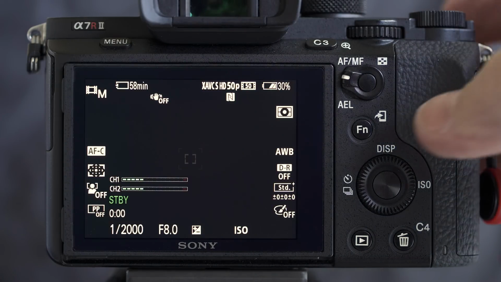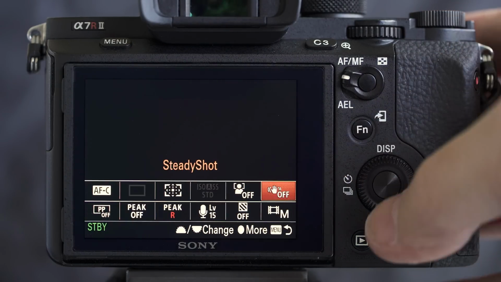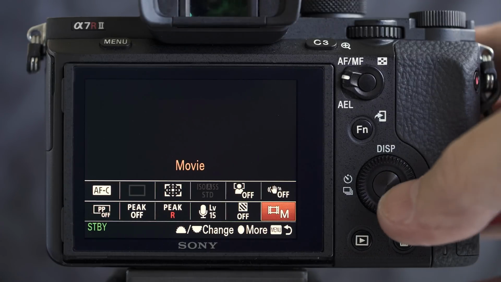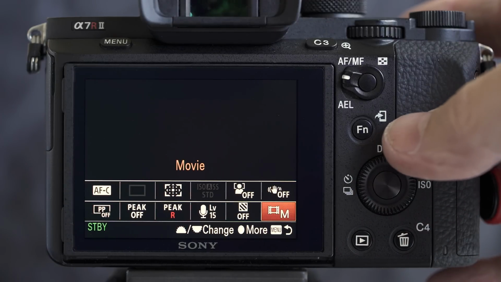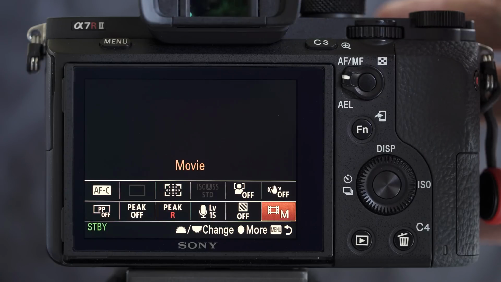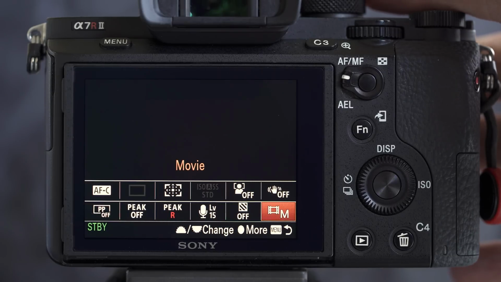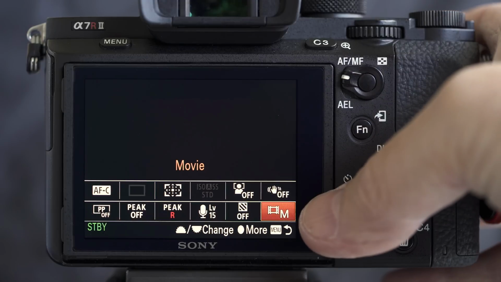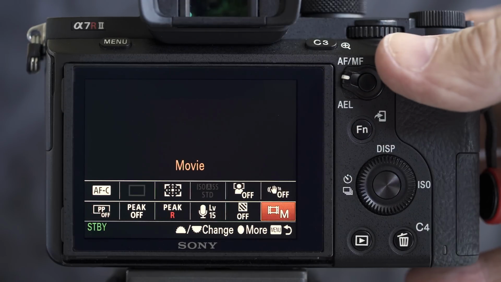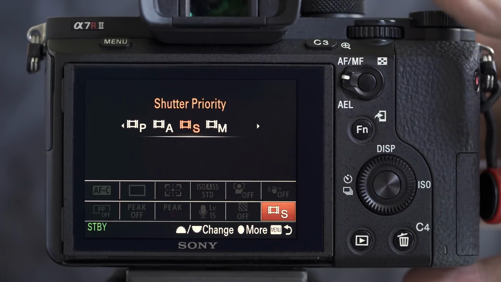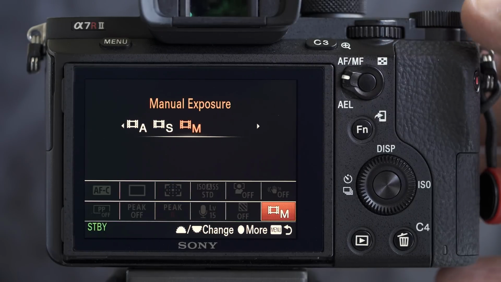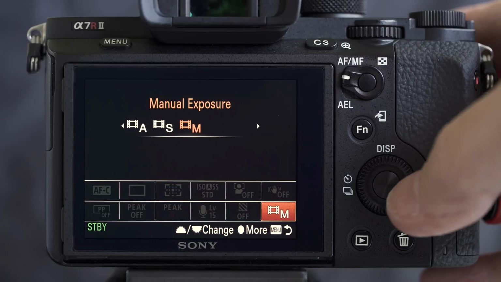Okay, so movies, and going into that FN menu, you'll see here the one in the bottom right hand corner is the shooting mode for movies. Now obviously we've only got one movie mode on the top of the dial, so we can't change between aperture, shutter, program and manual, and so having this accessible on the function menu is really quite useful. So I can go into shutter priority or program, or cycle back to manual exposure very quickly there.